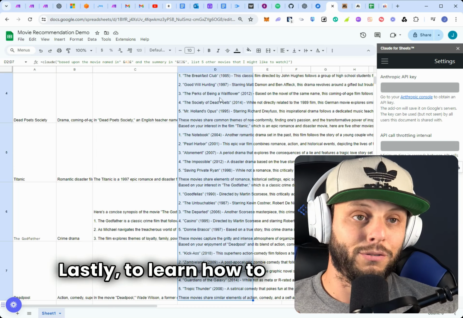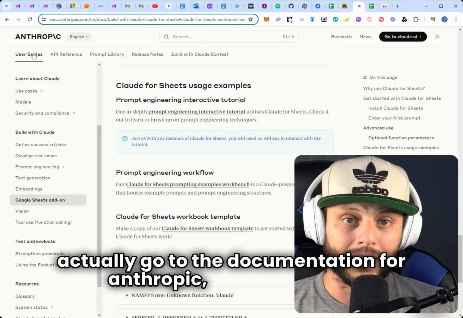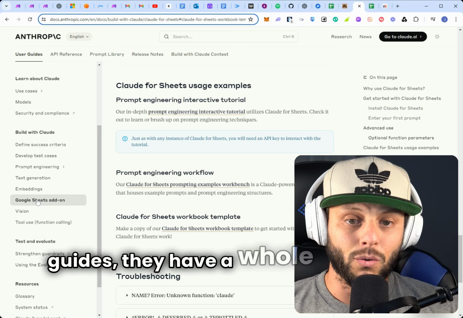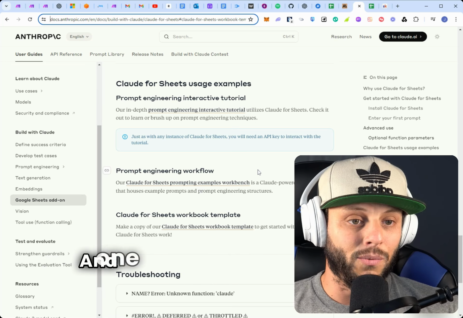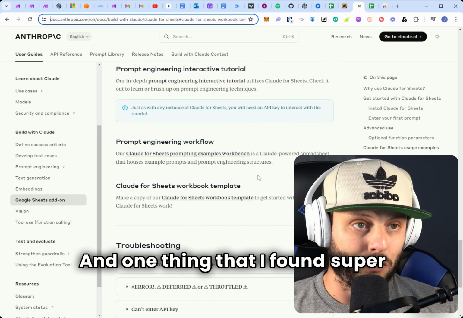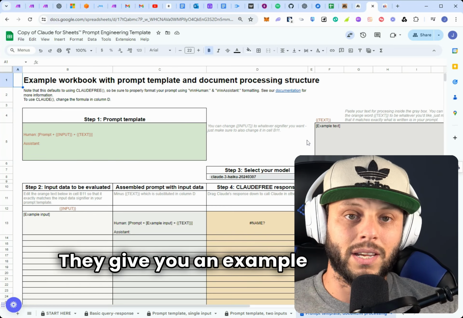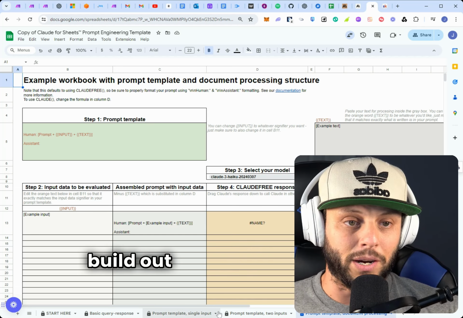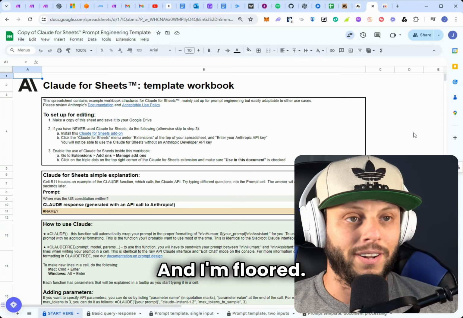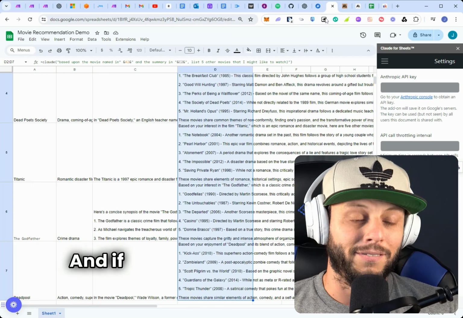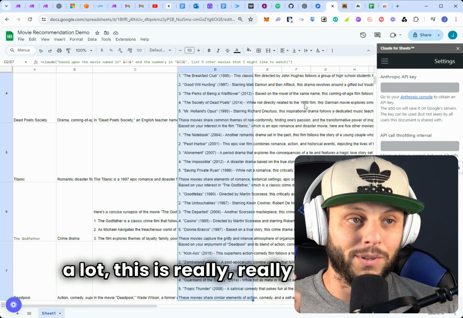Lastly, to learn how to use this, if you actually go to the documentation for Anthropic, especially user guides, they have a whole section here just on the Google Sheets, which is super cool. And one thing that I found super helpful was learning how to prompt with this. They give you an example workbook that you can build out prompts or show you examples of. And I'm floored. I didn't know this existed. And if you're like me, using Google Sheets a lot, this is really, really, really cool.